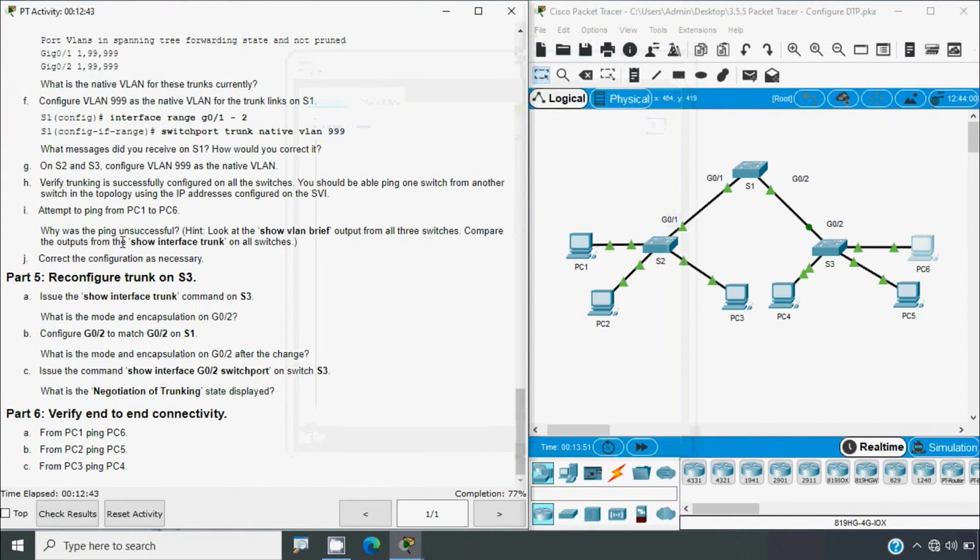So why was the ping unsuccessful? They gave a hint. Look at the show VLAN brief output from all three switches. Compare the outputs from the show interface trunk on all switches. Correct the configuration as necessary.